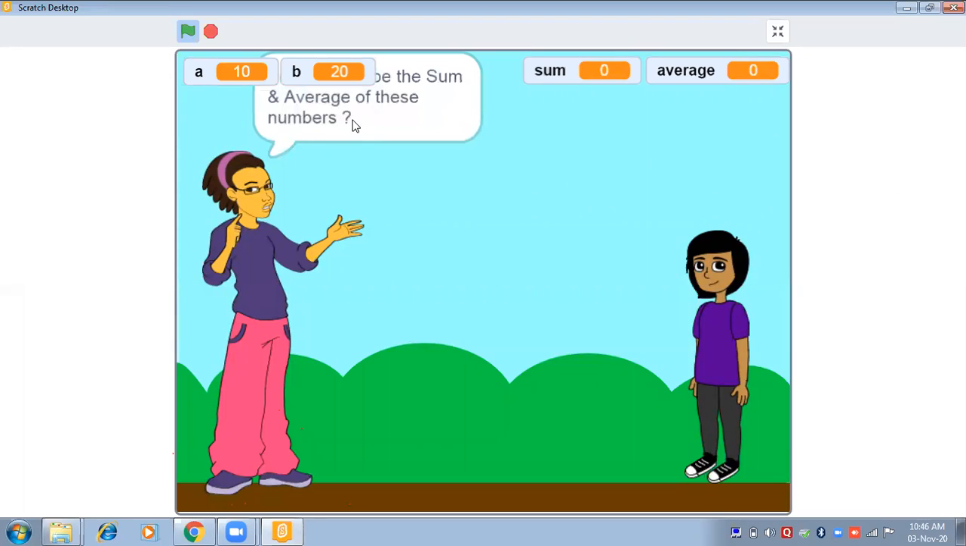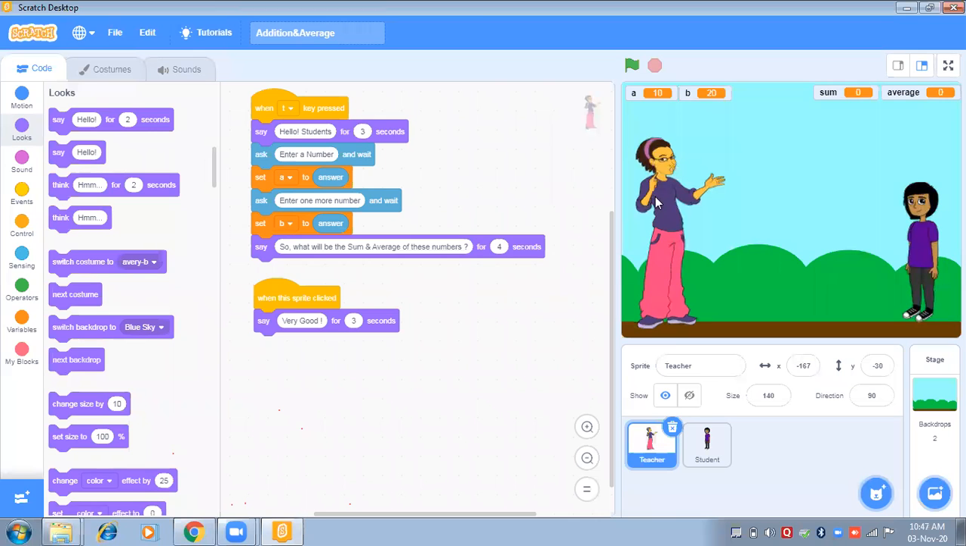As you can see, the messages are going behind the variable. So we have to change the position. Let us decrease the size, or you can shift these variables to some other location. You can place it here.